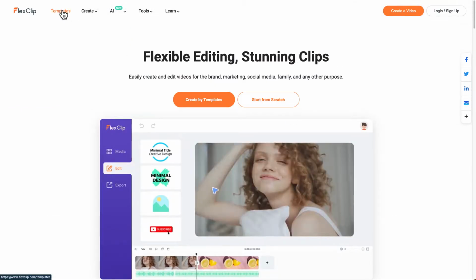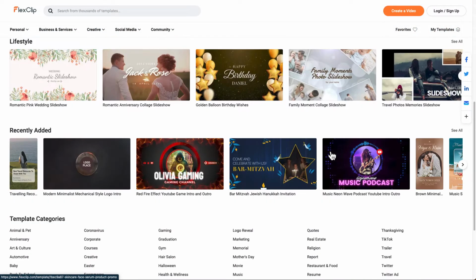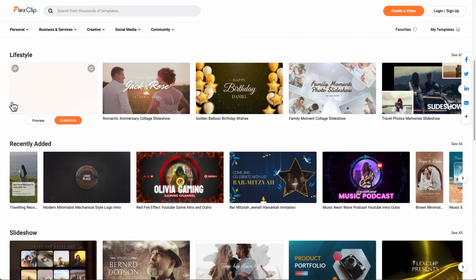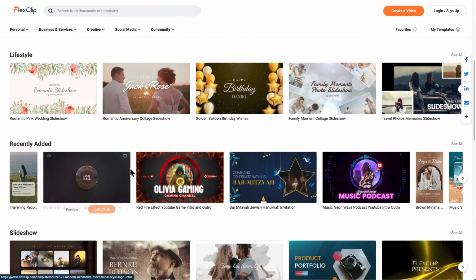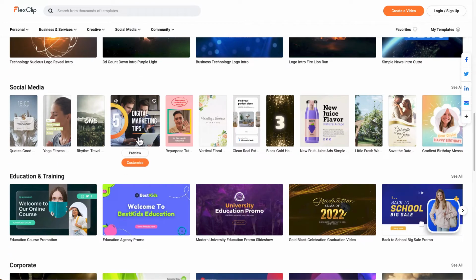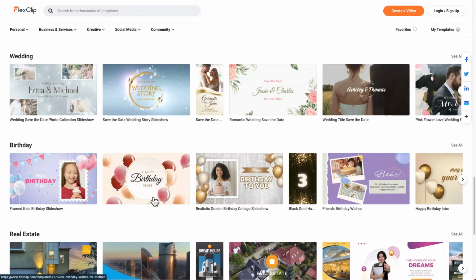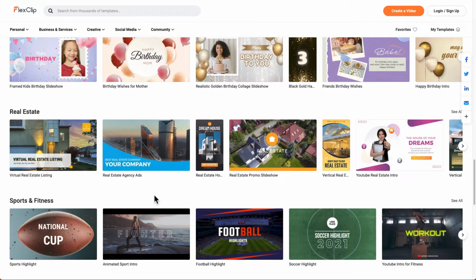So we can look at the templates that they have. The popular ones will be here: promotion, sales, lifestyle. You can see there are landscape layouts and portrait layouts. So for those doing TikTok or YouTube Shorts, it's all there for you. There's even a square format. These are pretty common: landscape, vertical, and square styles. They have things in education, corporate, weddings, birthdays. So anyone could be using this tool to make videos easily.